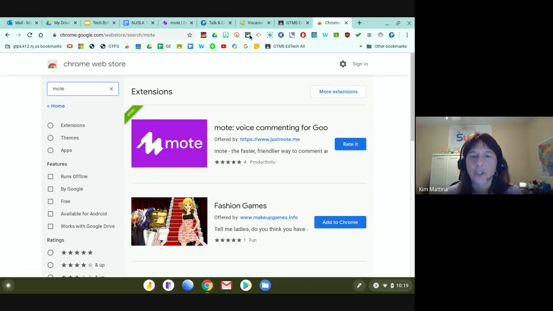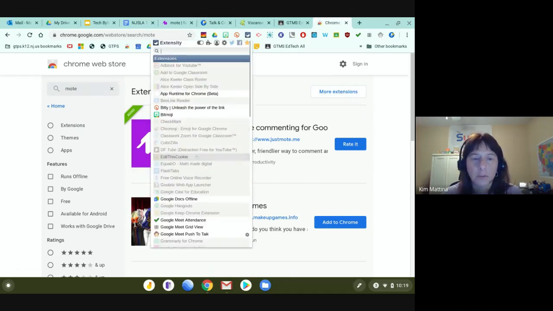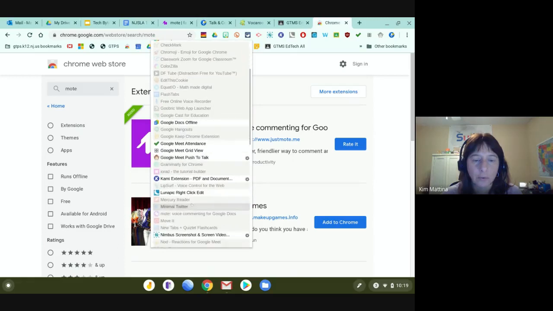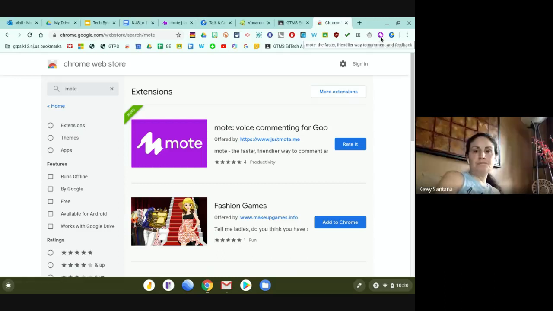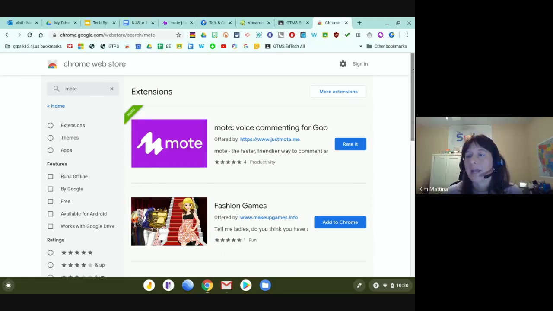Let me just check because I was playing around with my Chrome extensions before. Let me just make sure that it's enabled. Okay. And once it's installed, do you see up top, I don't know if you can see it up here on the Chrome browser. Yes, I see it. There's a little purple circle with an M in it. That means that Chrome extension is installed.